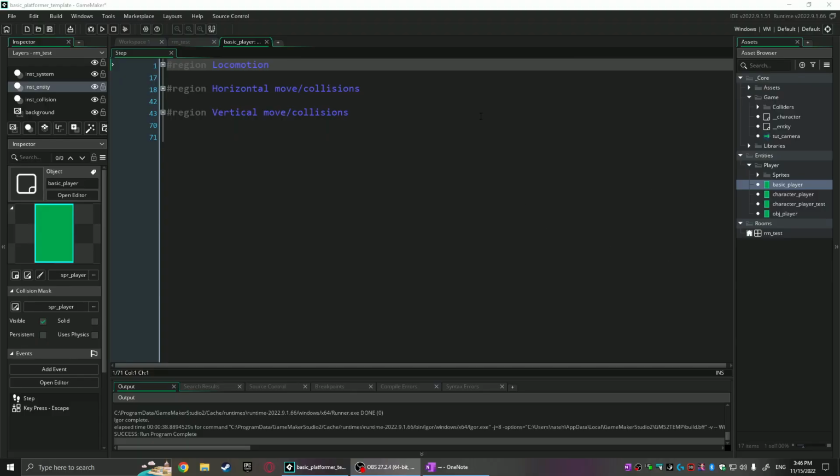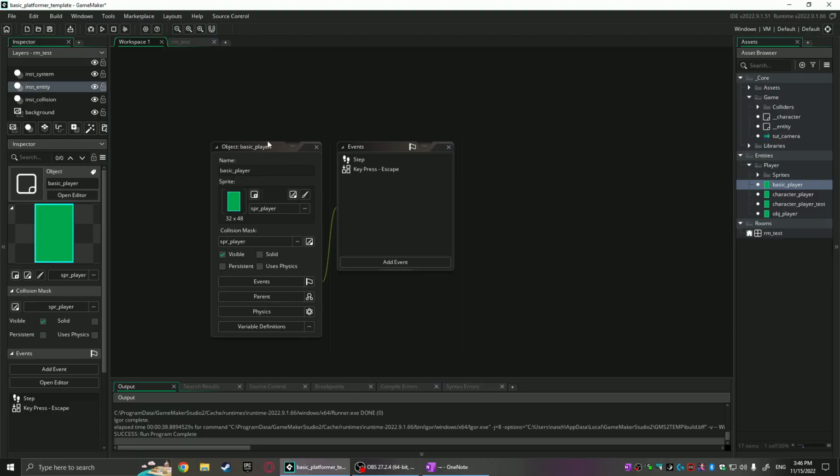All right, so right here, I have this basic player object, and it doesn't have a create event or anything assigned or whatnot. It's just basic. Here's a player object just to show. This isn't going to be the platformer object that does the slopes and whatnot, but this is just to show how the math works first.